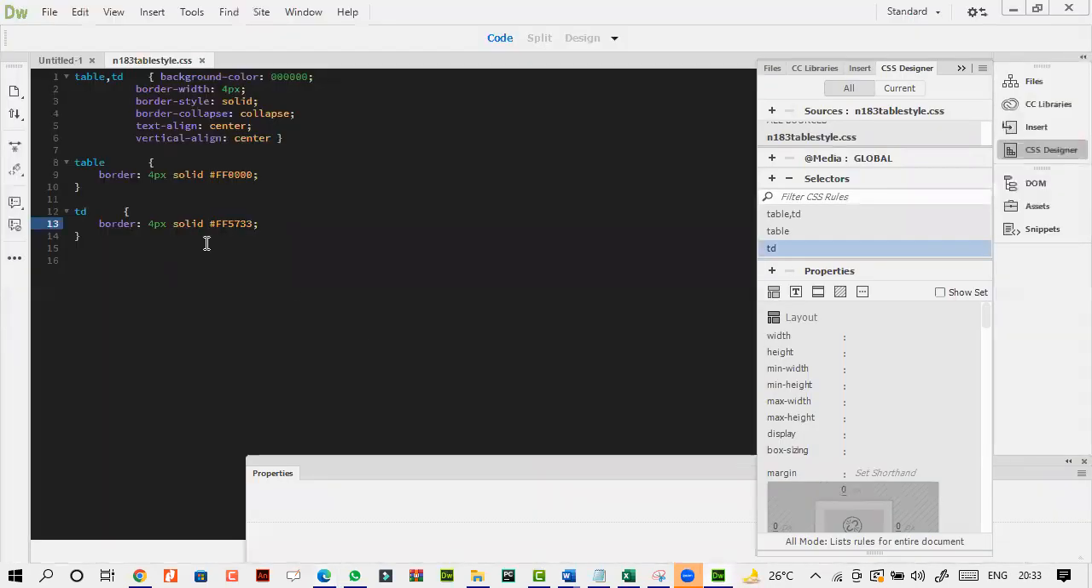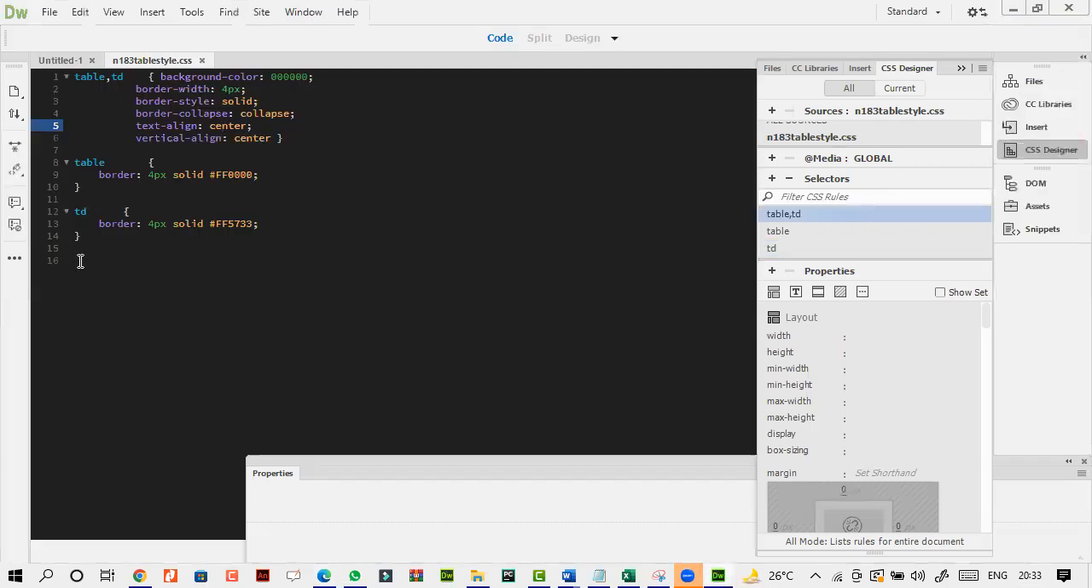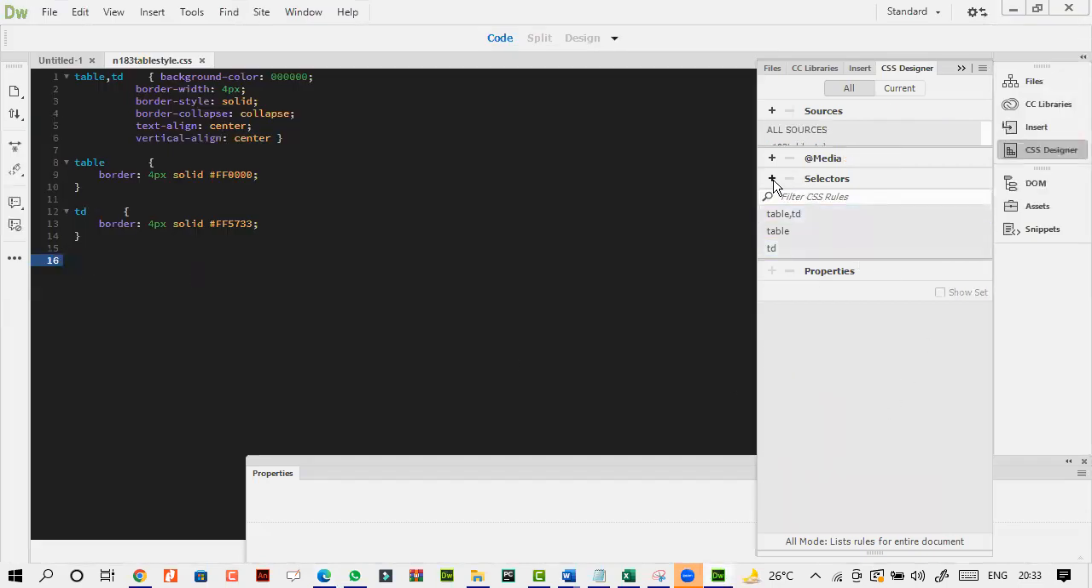This is the center of the window. I don't know. I think so. I hope I've not solved it. No, I haven't. Okay. The style H1, so we have to make H1. We don't have H1. So we'll come here.